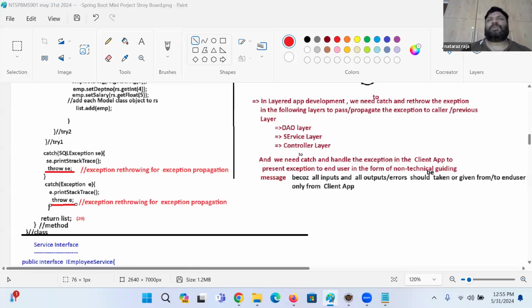Exceptions raised in DAO should be passed to service, service to controller, controller to client, so that the client can catch and handle and can display exception-related messages to the end user as non-technical messages. Simply as non-technical messages. Is it not interesting, Ra Babu? Okay. This is called exception propagation, right?